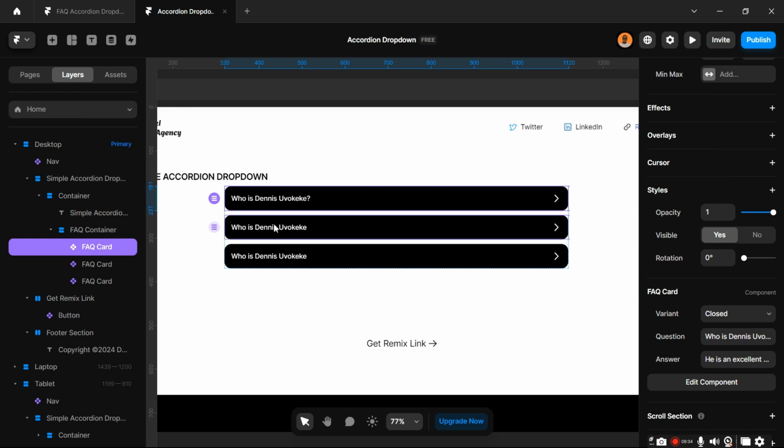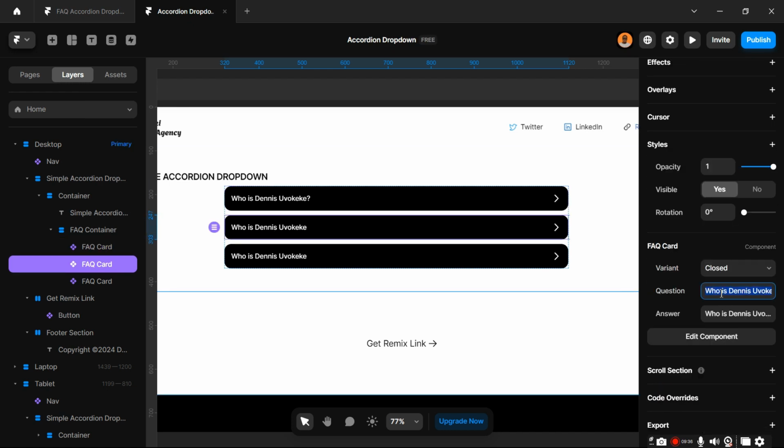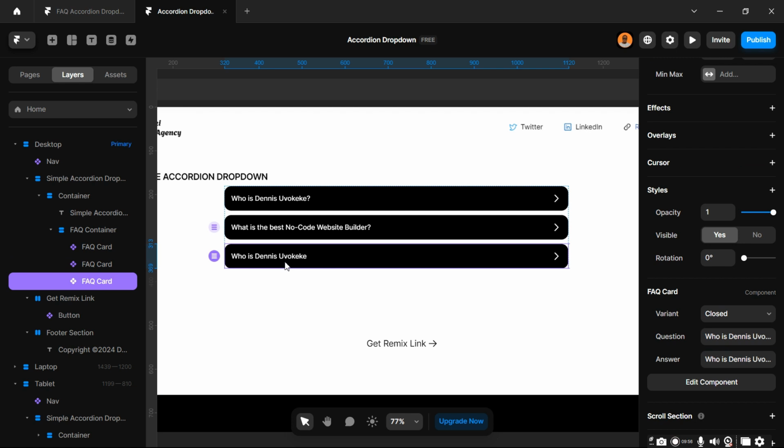Now all we have to do is just give the other FAQ components different names and different question and different answer, and we're done. So for the next one, what is the best no-code website builder? Definitely the answer is Framer. And then we go to the last one, which is very, very, very important.